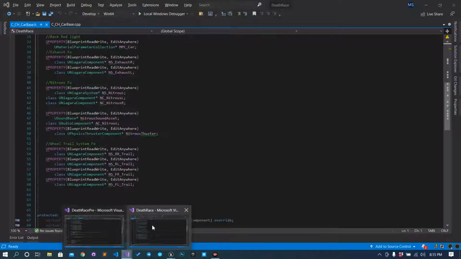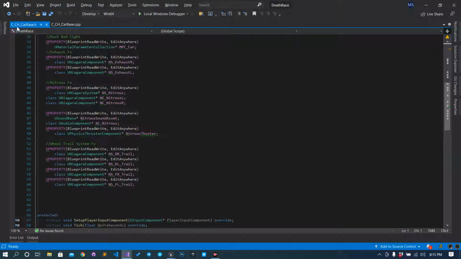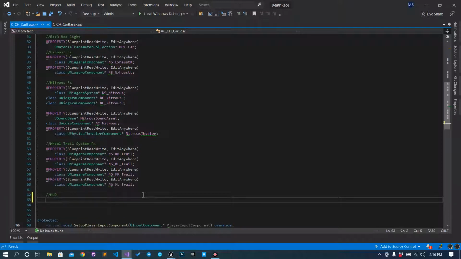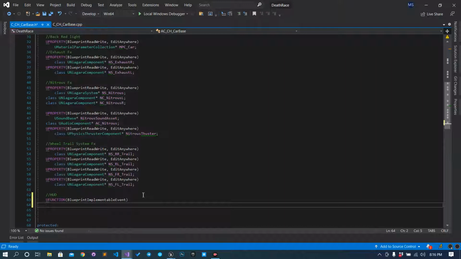First go to the C++. I am inside the C underscore CarBase.h. This is the cpp file. What I will do here is first create a function called HUD. To declare the function, I will use UFUNCTION, BlueprintImplementableEvent. So what I am doing here, I am defining a function.